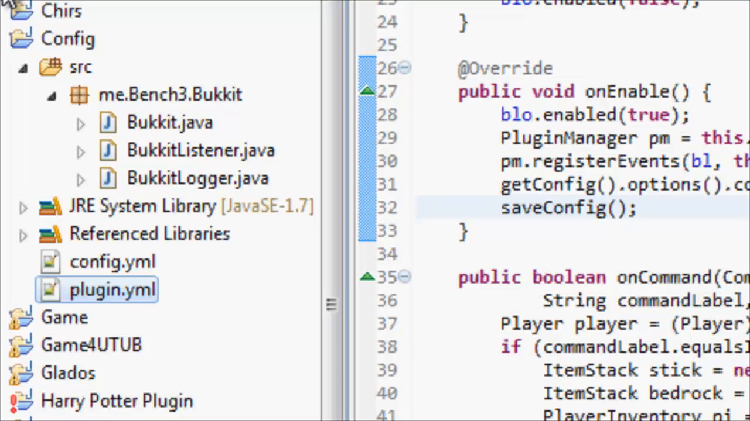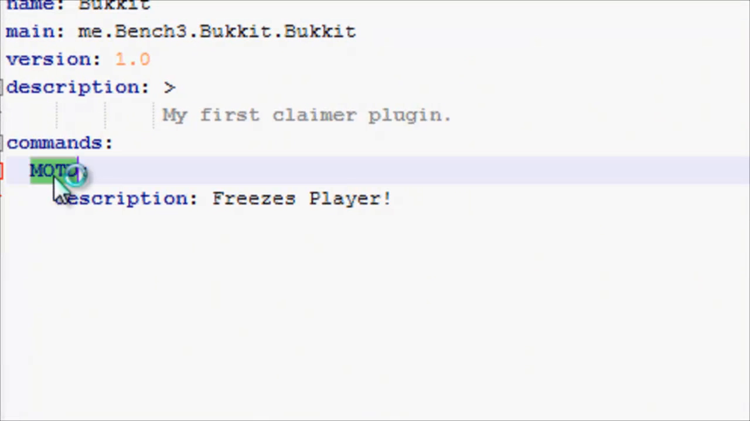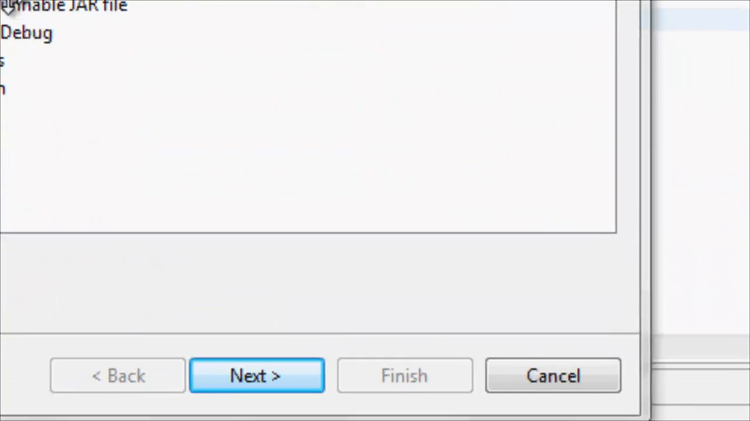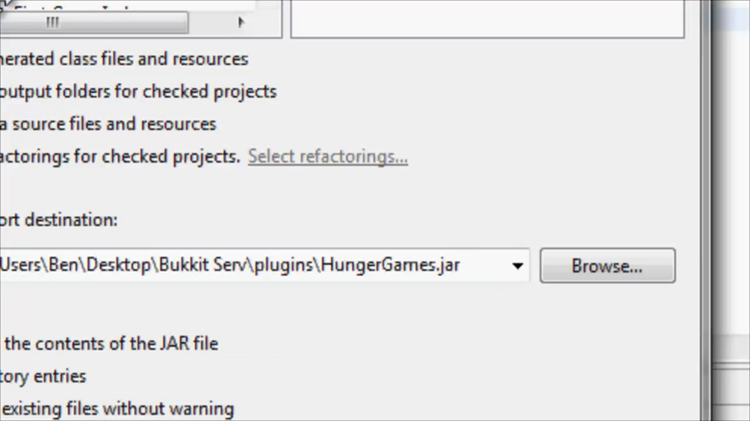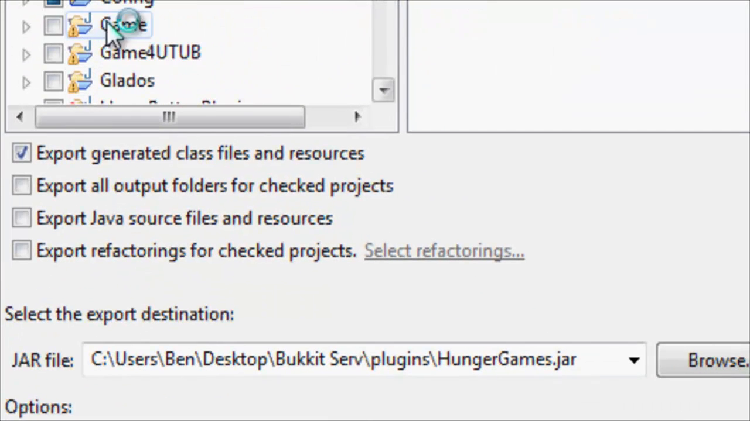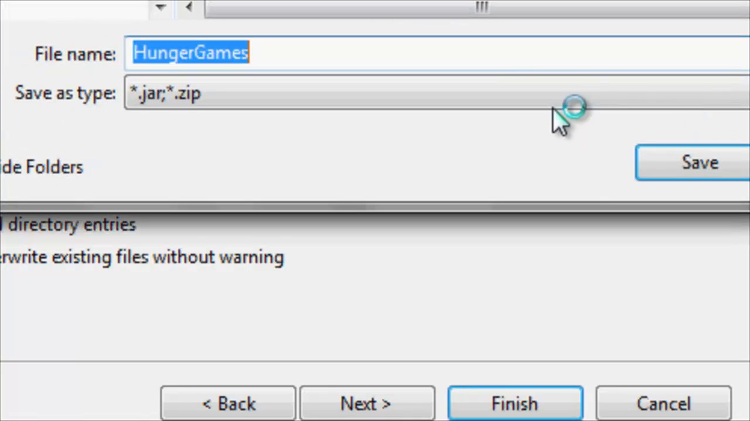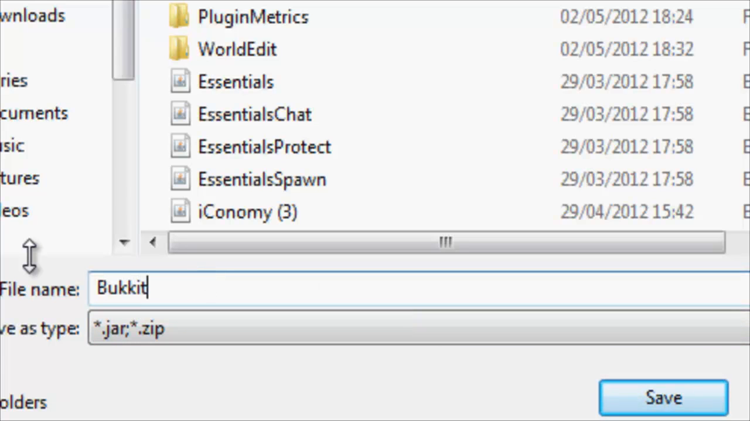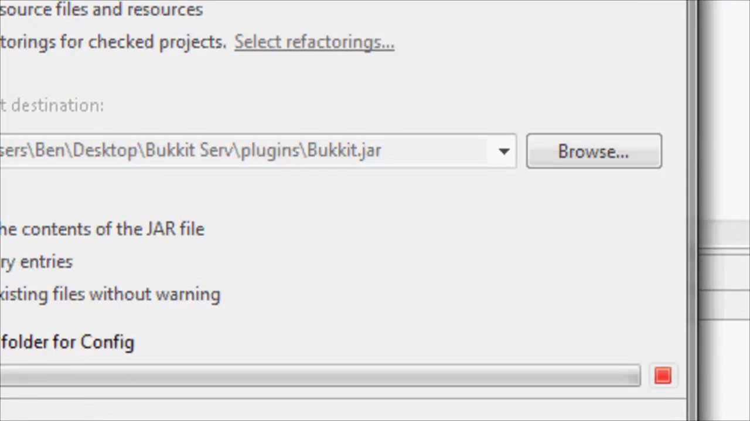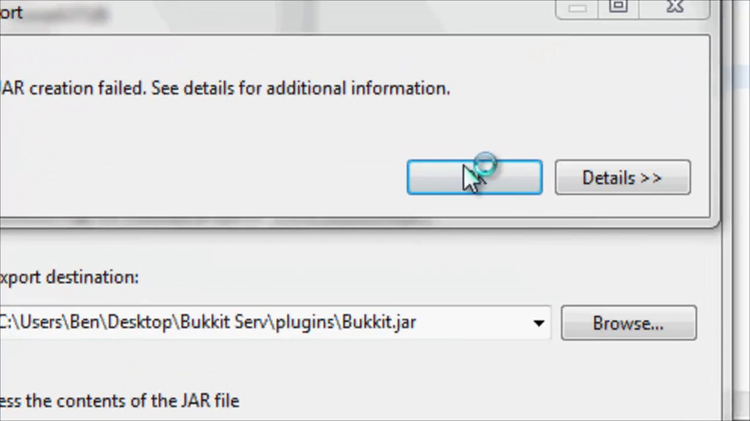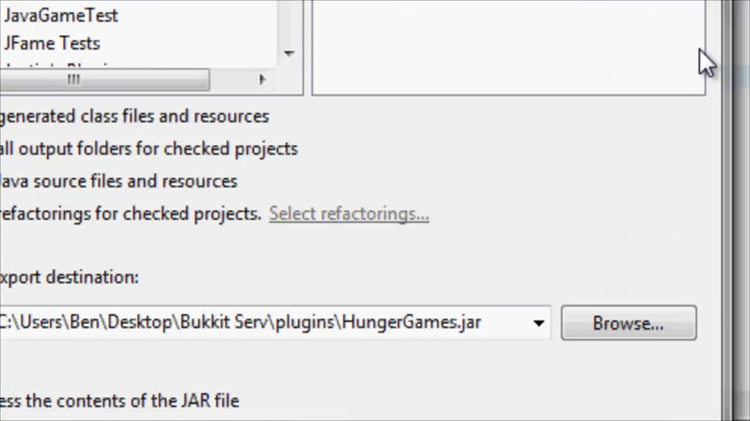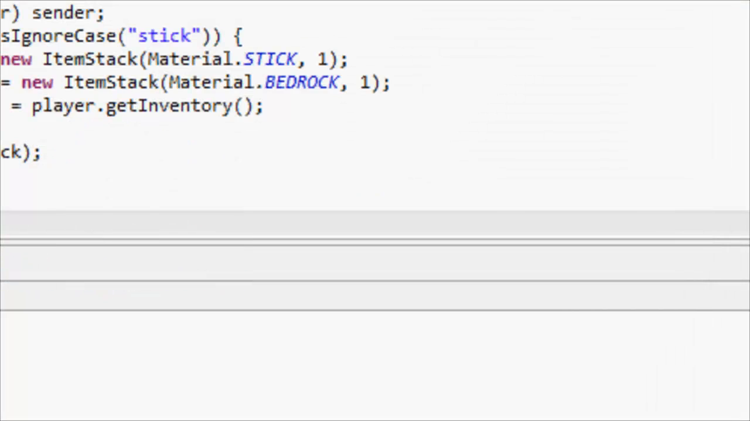Let's go into our plugin.yml, change this to stick, save this, go File, Export, JAR file, next. I tried out this thing where I did it like this, so I can move it around easier. I'm not sure whether I like it or not. It'll save editing for me, but I don't know whether it'll be easier for you. Let's put it in our plugins as Bukkit, and let's finish. Oh, I forgot to refresh. I will not show you how to export, because you should know how to do that by now. So let's finish.